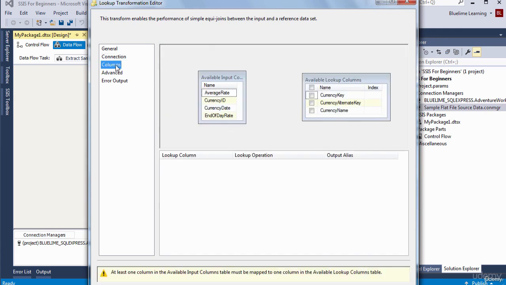All right, so now let's go back to the columns. Now that I've adjusted that data type, hopefully it should work now. Let's drag this currency ID. What's actually happening here is a transformation stage. This is a lookup transformation, which enables the performance of equijoins. So there's going to be some equijoins between the input and a reference data set. We need at least one column in this available input column table that must be mapped to one column here, and they must have the same data type.